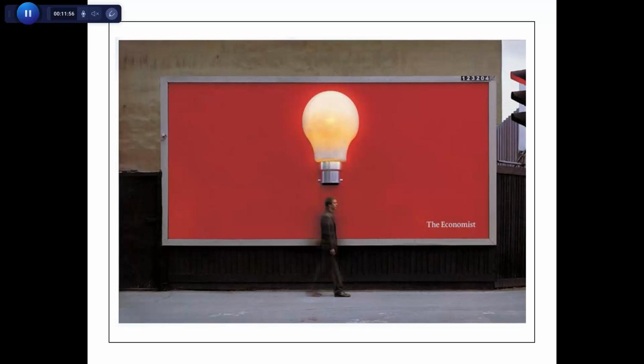Or if you see passersby walk by this and they end up underneath this light bulb, it might be kind of interesting to see that too.